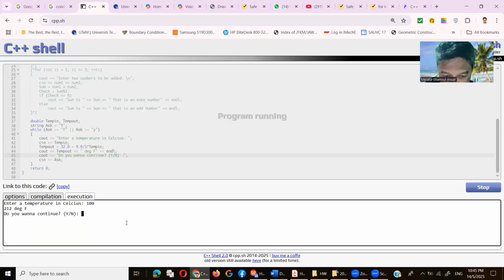To continue, say I say yes, this one is with a lowercase, small y. So if I put 25, it calculates to be 77, it's all nice numbers. And if I want to use capital or uppercase Y, that will still work in continuing the loop.